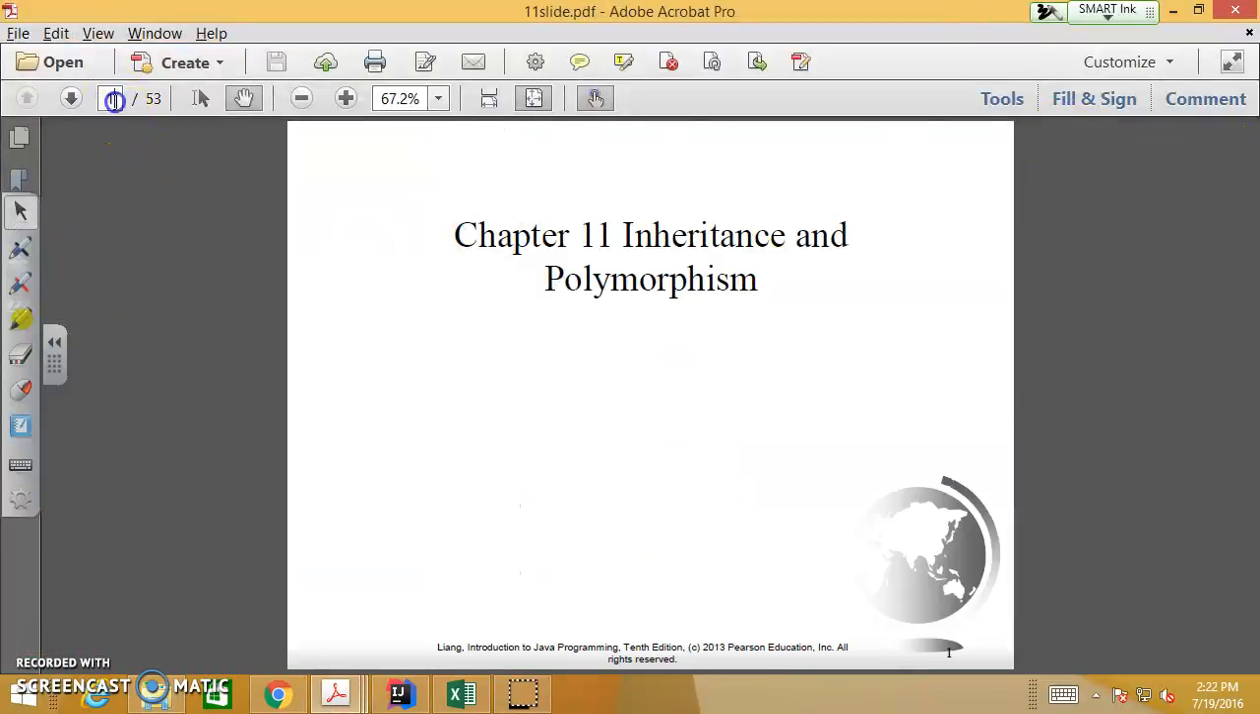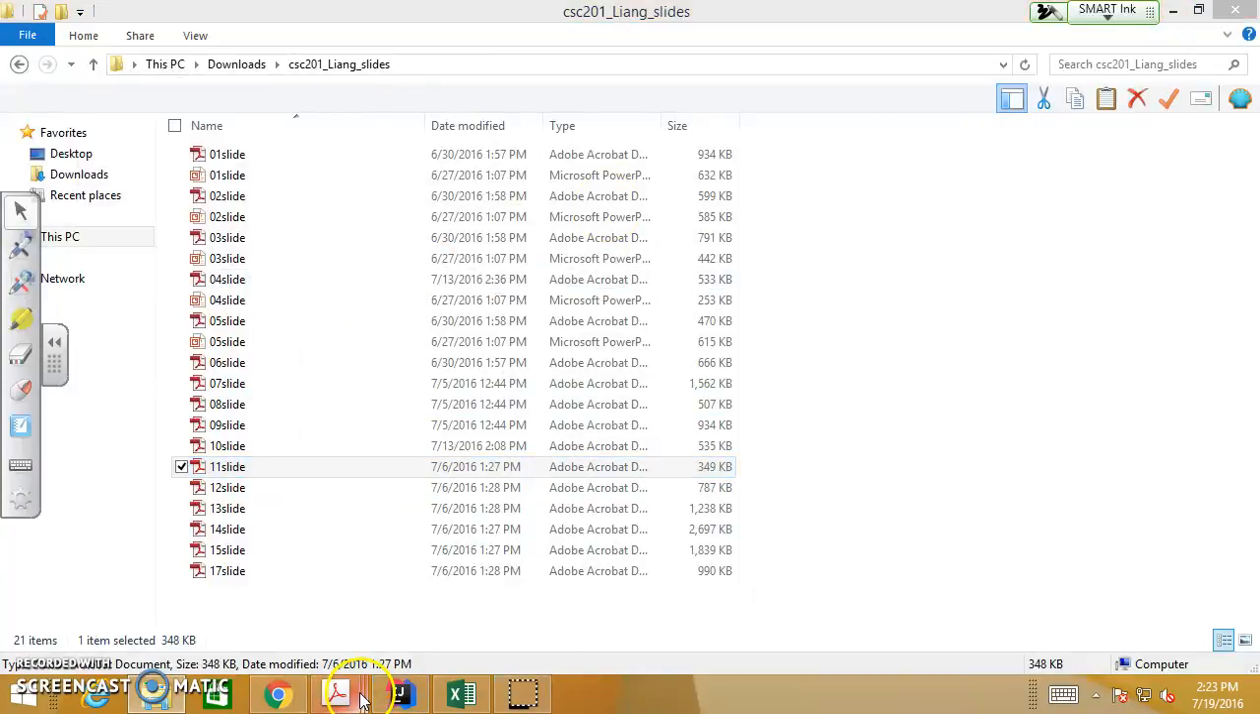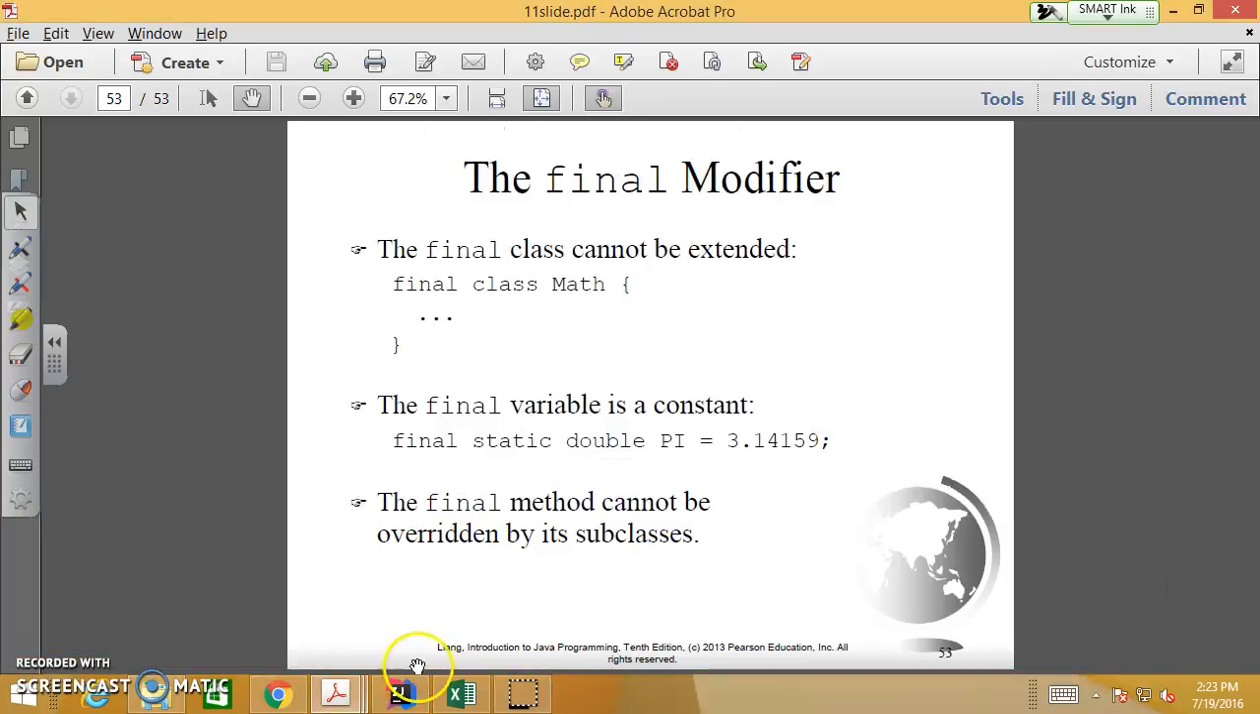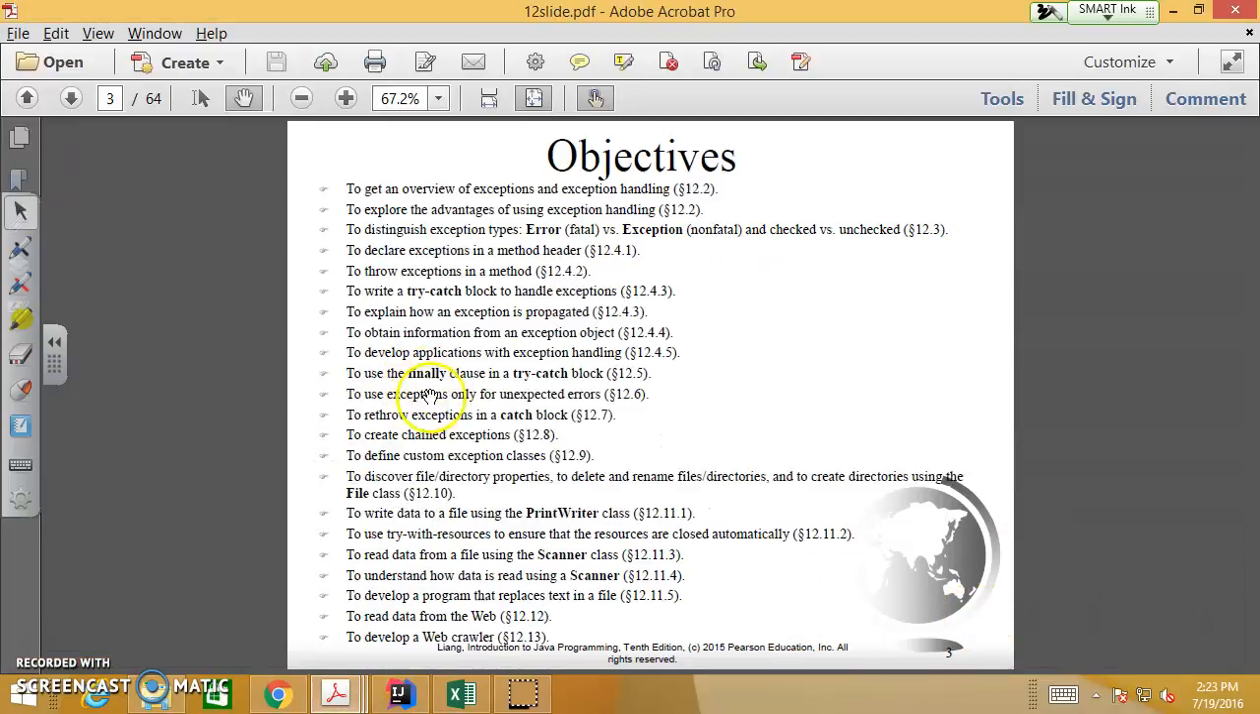In chapter 11, we can also make a class no longer extended. You cannot extend or inherit from that class if we put the final keyword. But this one we look at is finally, which is different from final. It is a keyword in try-catch; we have a finally clause too. We'll look at what that is.